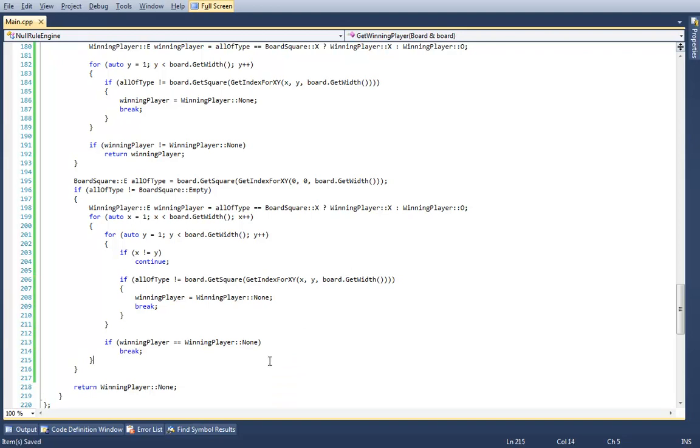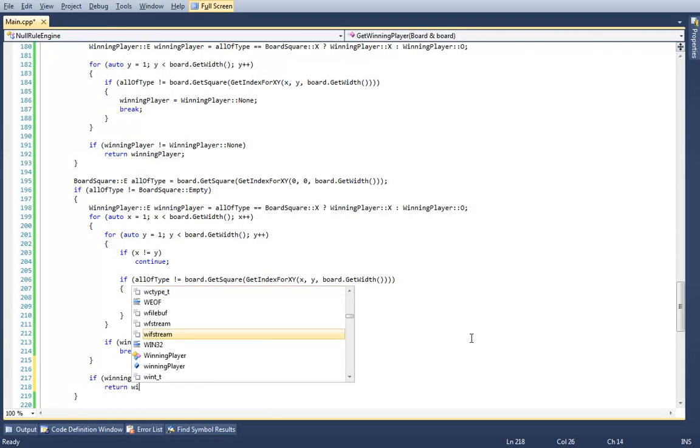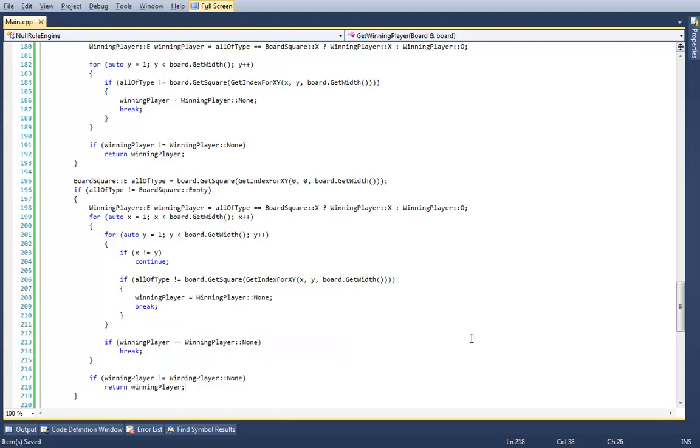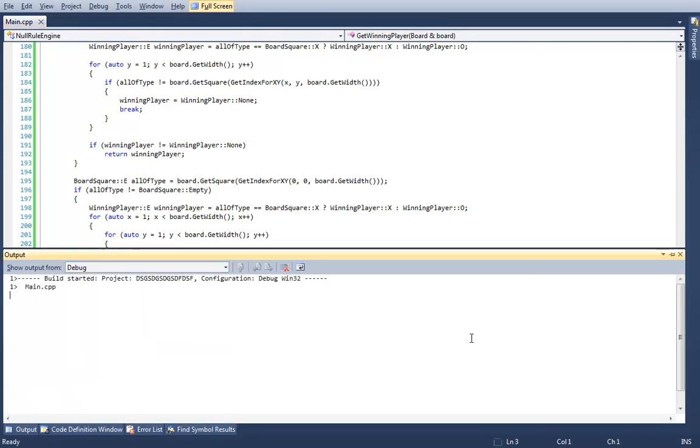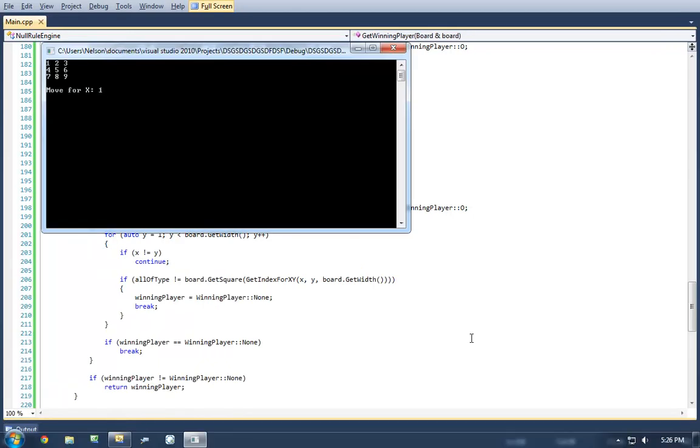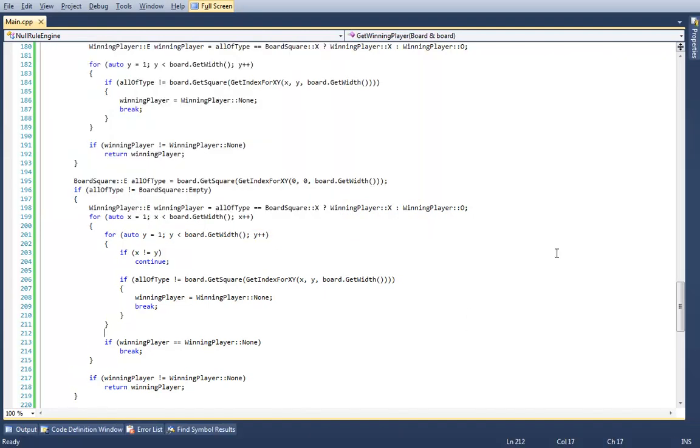And at the end of this, if the winning player is anything, I can say if winning player does not equal winning player none, return winning player. All right, so then I'm going to go ahead. So are you going to check that one before you do the opposite? So if we do that, and then we put O on 2, X on 5, O on 7, and then X on 9, that works properly.